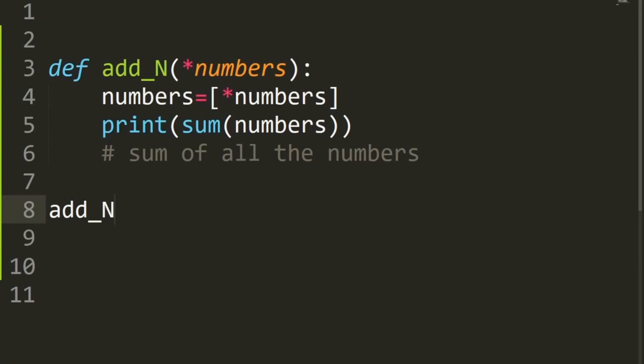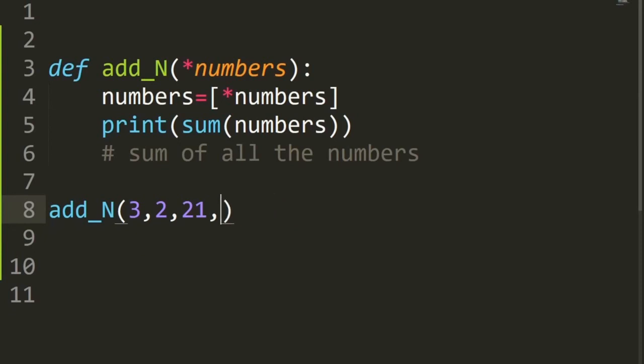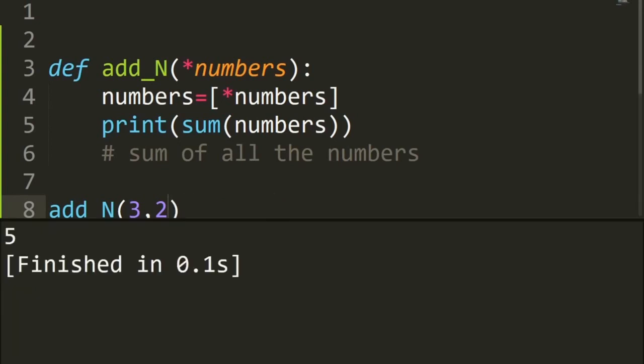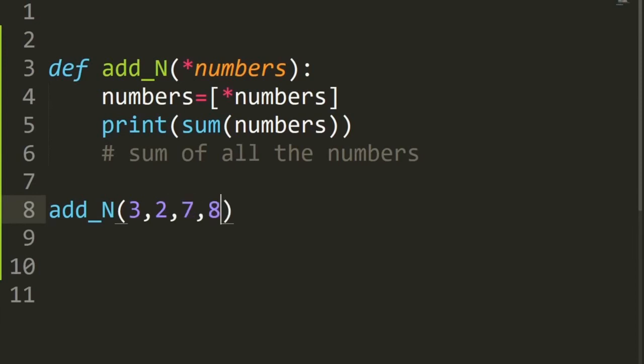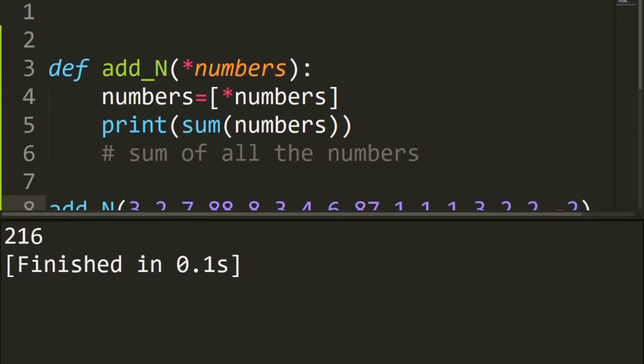Let's check it. Add n, and let's pass these parameters like 3, 2, 21, 145. You get the sum, and that is 36. And let's check with more values. If we enter only two values, 3, 2, we get the output, and that is 5. And what if we enter these numbers like 3, 2, 7, 88, 3, 4, 6, 87, 1, 1, 1, all these big numbers, and 2, -2 also, we get the sum, and that is 216.